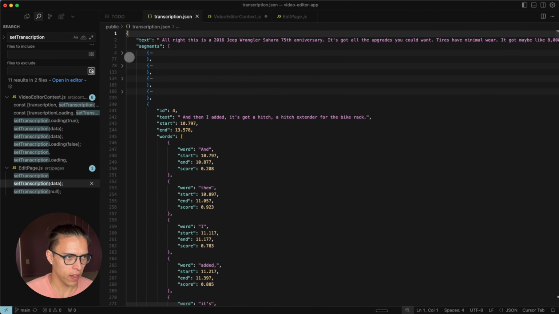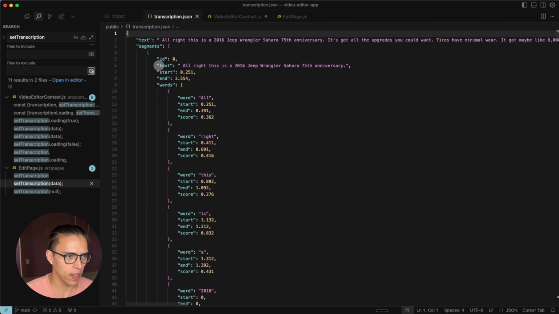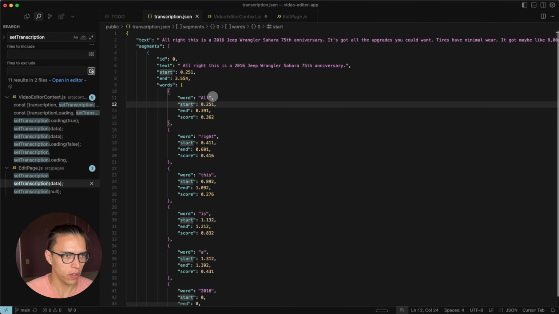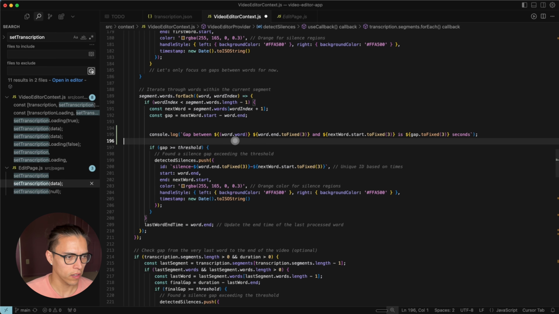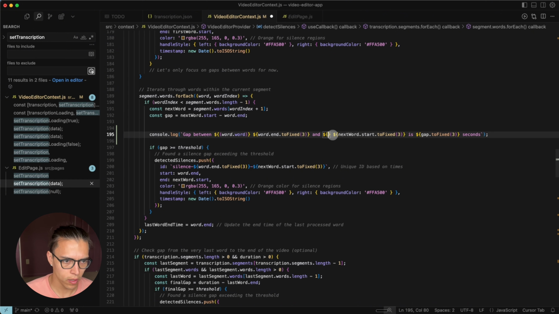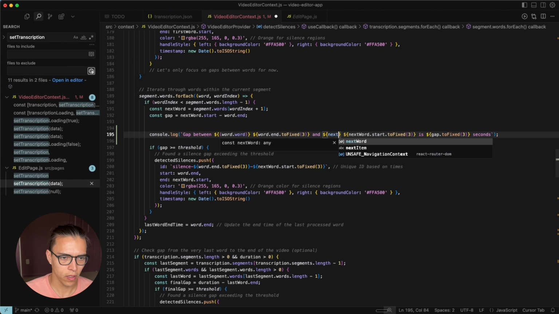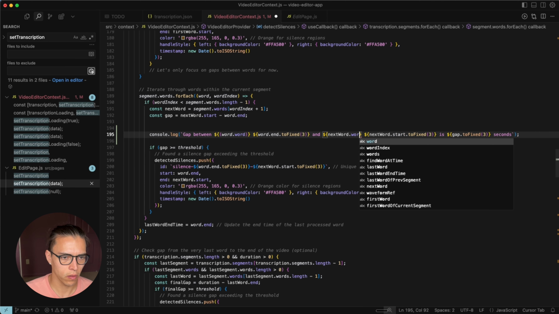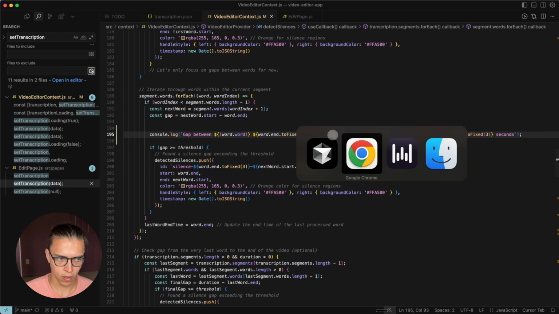But for now, let's see, we have the segments. Each individual segment has ID, text, start, end, and words. And then each word has word. So it is word.word. Okay, so I'll just want to log that. And then let me add the next one. So next word dot word. That'll log for everything.